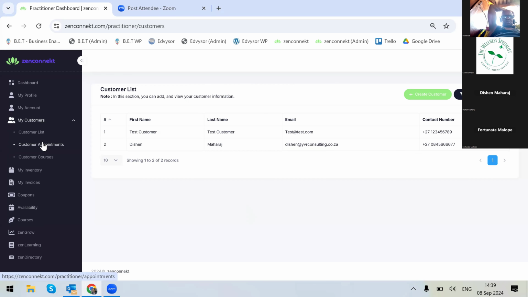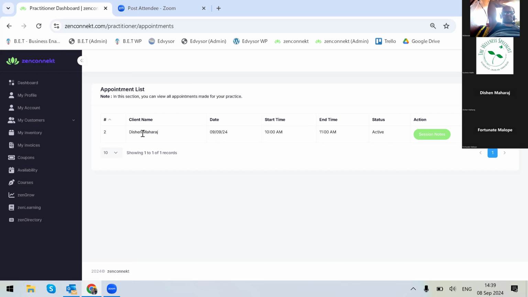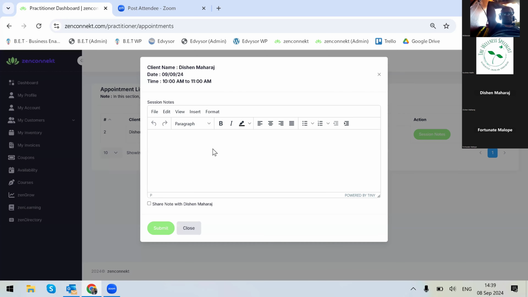Customer appointments. This is the section where you would be able to view any appointments that you have with your customers or your clients, and at this section, you would be able to input session notes. So every time you have a session, you could have the notes inputted, and you could share these notes with the client, or you could just keep them private, and this would be a record or repository of information for that particular session or appointment that was booked.